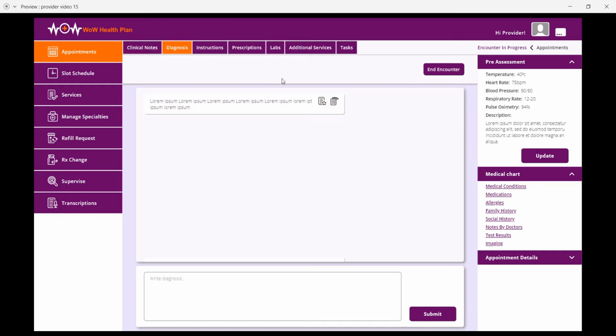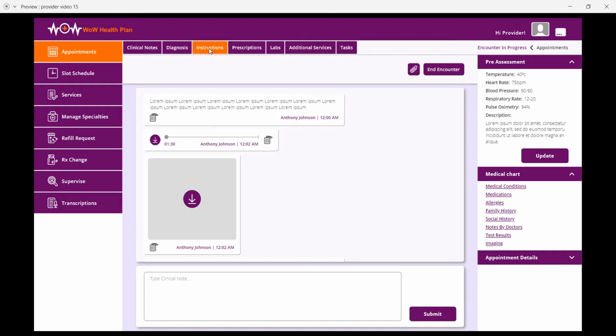Next tab is a diagnosis, which is a free text field and allows you to input multiple entries. After diagnosis is the Patient Instructions tab with the ability to attach documents so the patient can view their information after the appointment has ended.